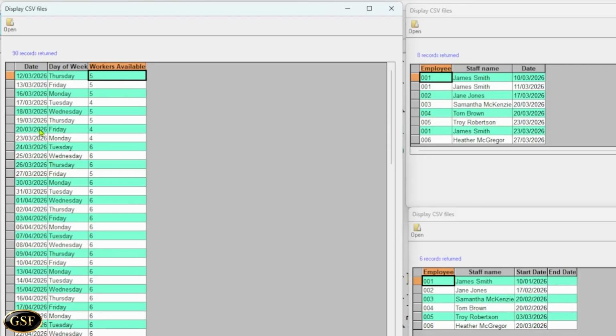If we look at the 20th of March and look beyond it, there's the 24th, and on that day there are 6 members of staff because no one's on holiday. On the 23rd, we have 2 people on holiday, and 6 staff minus 2 gives us a value of 4. So our processing is correctly calculating the number of workers available on each day.